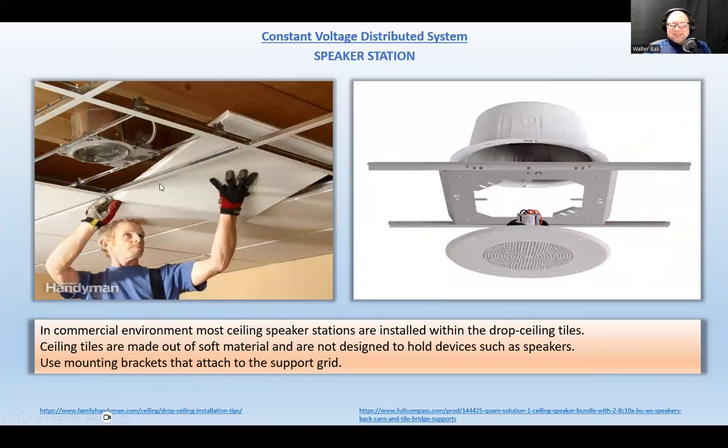All right, just as far as mounting things, usually these speaker stations are mounted onto the ceiling tiles. Those ceiling tiles are very soft material. You can just poke it with your finger hard enough and you're going to make a hole. So obviously, if you mount those speakers right onto that, with time they're going to sag, and they can fall down on somebody's head, and that would not be a good idea, right?